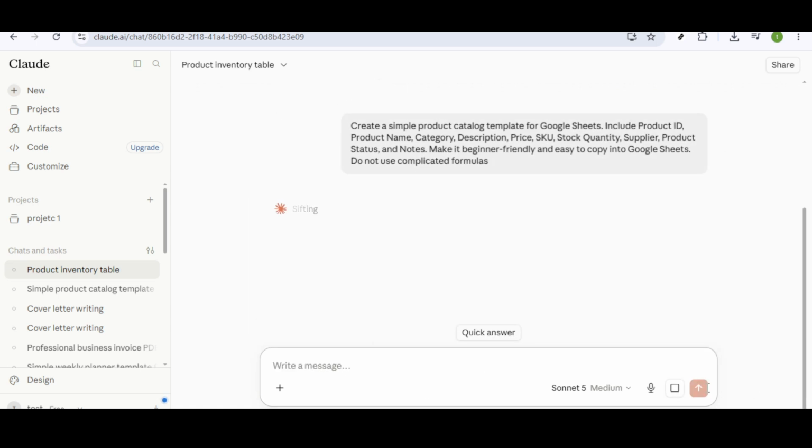Start by opening Claude AI and inputting a prompt. You could say something like, create a simple product catalog template for Google Sheets. Include columns for product ID, product name, category, description, price, SKU, stock quantity, supplier, product status, and notes. Make it beginner-friendly and easy to copy into Google Sheets. Please avoid using complicated formulas. Using this prompt, Claude will generate a table structure that neatly organizes the information in a way that's both easy to read and use.